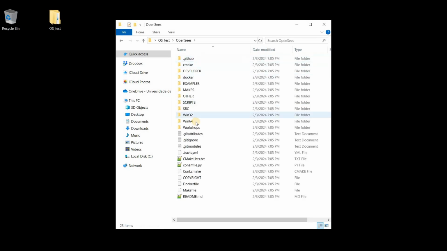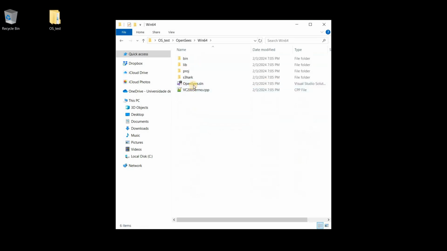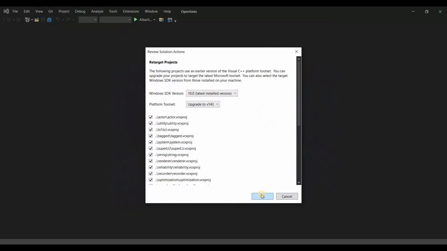And let's navigate to the 64-bit version and open the solution file with Visual Studio. If you see a message about the Visual Studio version, just click OK to upgrade the platform toolset. In this way, all your projects will update on their own. If you don't click OK and you press cancel, you will need to do it manually for each project. By the way, this message only shows up if your local machine's Visual Studio version is newer than the version used to build OpenSees, which is 2019 at the time of making this video.